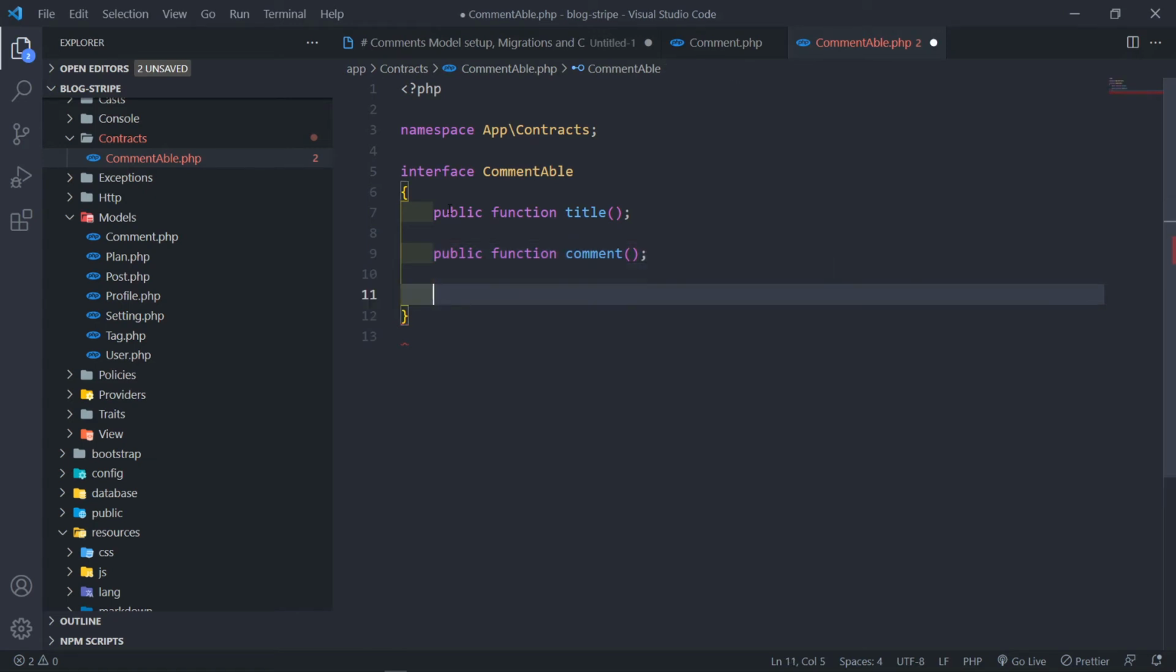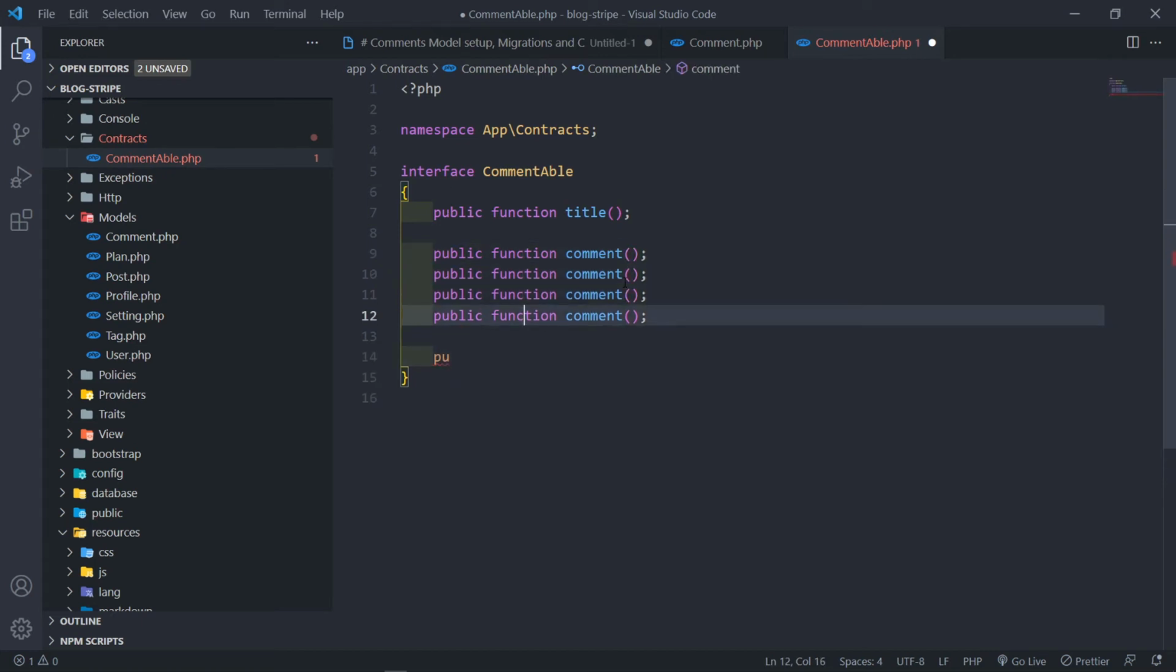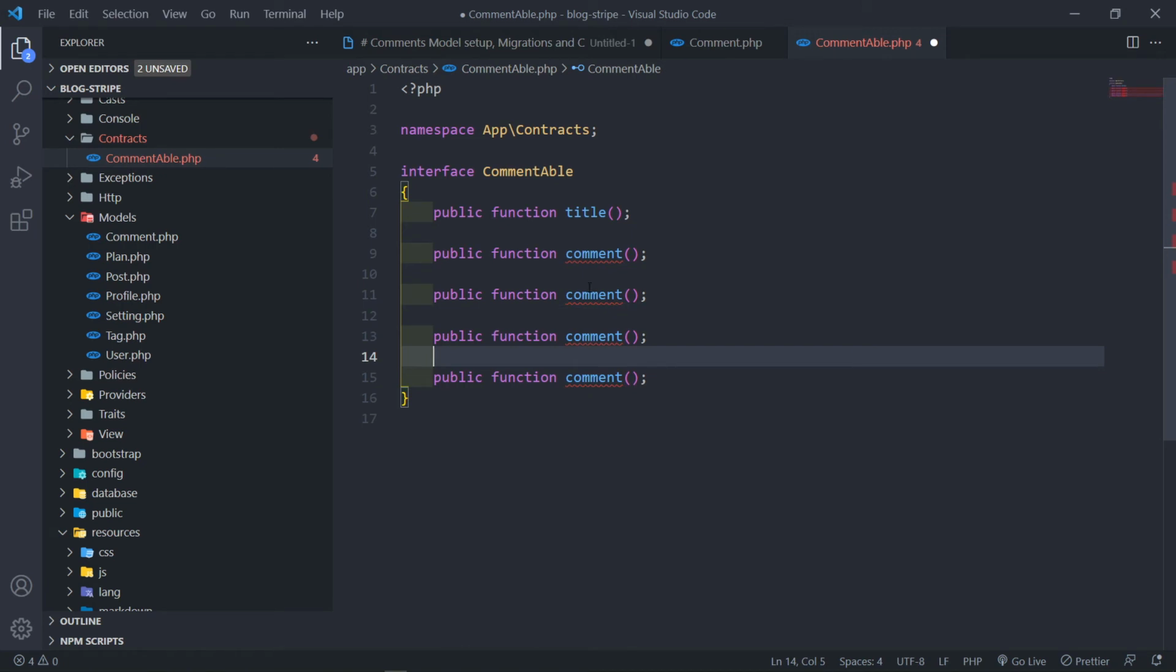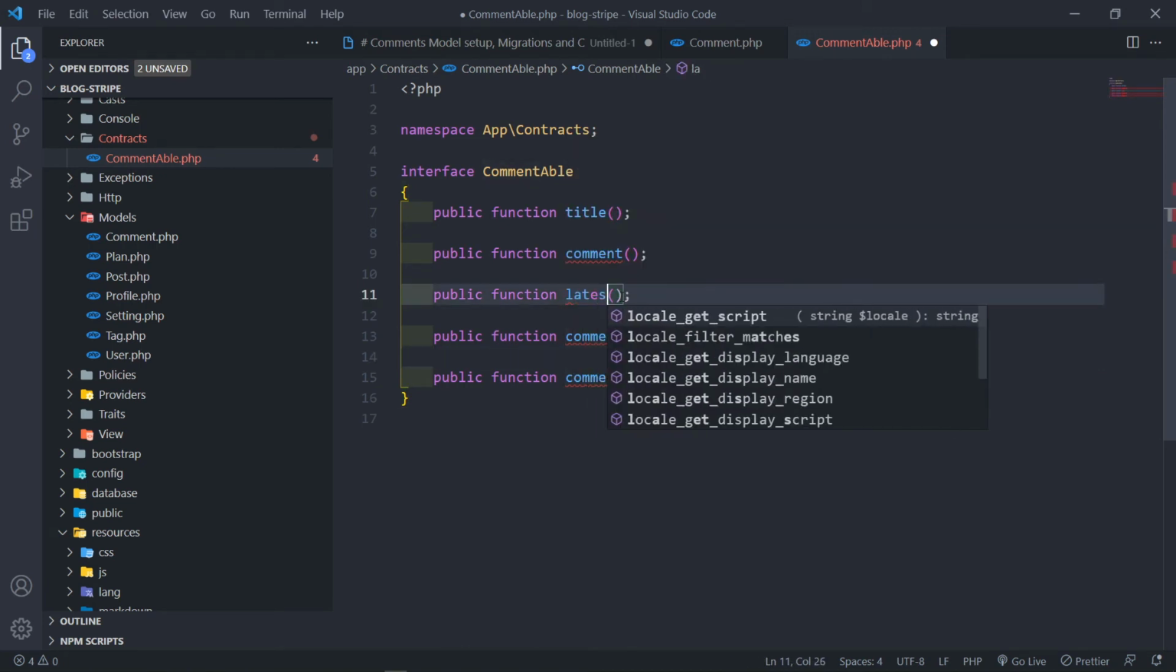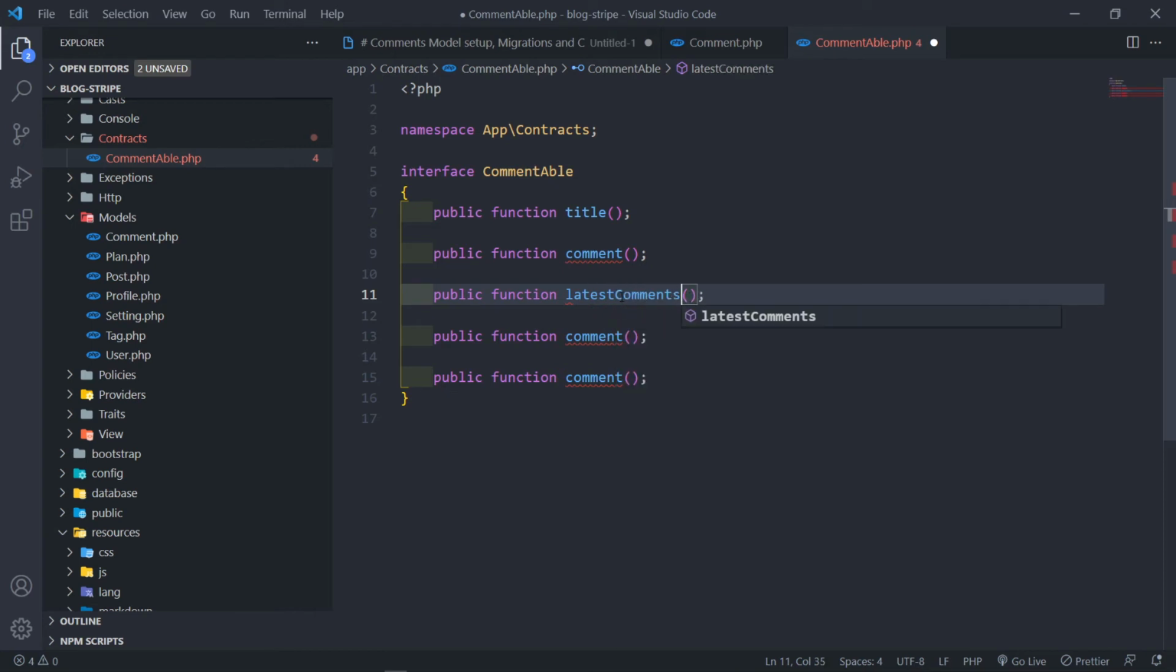Okay, they need to have the comments method. The other one is, let me just do this. Copy it down, this would just be easier. Just give it some room. All right, the next one for the public function, they need to have the latest comments. It needs an integer, and then we can add the amount, and set that equal to 5.